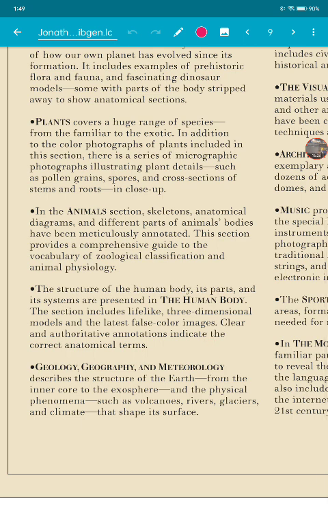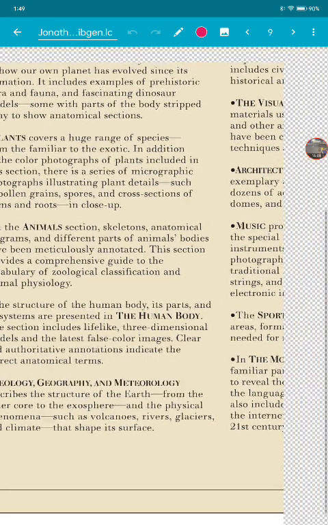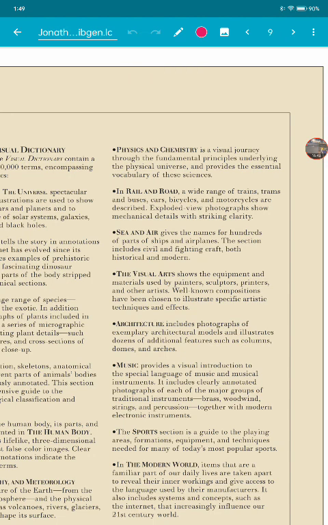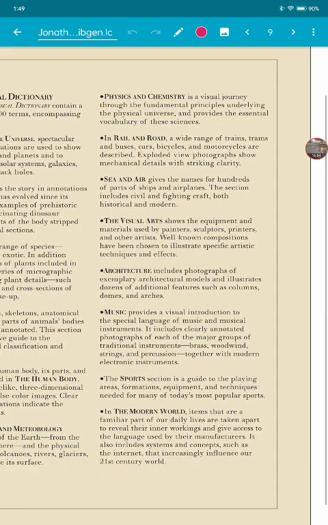In the geography and meteorology sections, we describe the structure of the earth from the inner core to the exosphere, and the physical phenomena such as volcanoes, rivers, glaciers, and climates that shape its surface. Okay, now physics and chemistry. In this part, we have a visual journey through the fundamental principles underlying the physical universe, and it provides the essential vocabulary of these sciences.